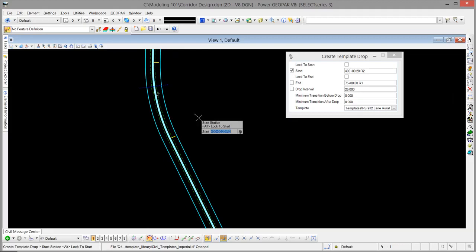Now, if I hit the Alt key, what that will do is start it at the very beginning of the baseline. So just to show you that, what it does in the tool settings is it says lock to start. And so now it just knows station 75. And when I hit my mouse button there, it'll accept that.